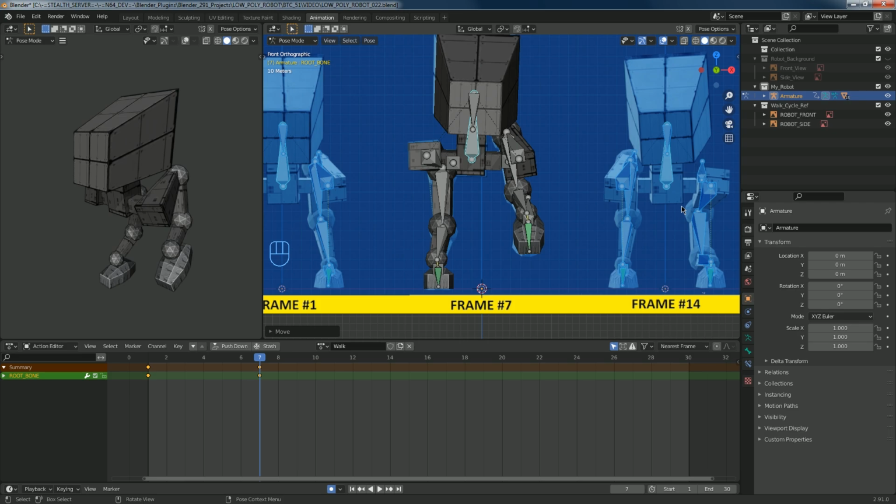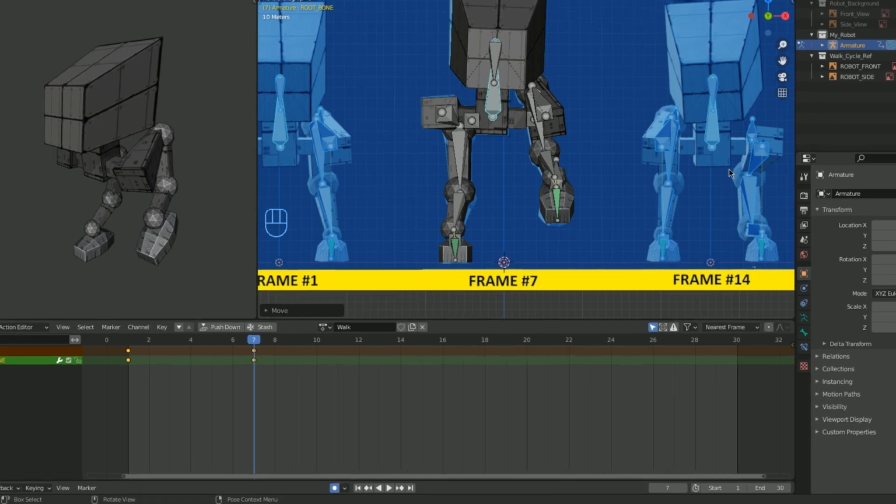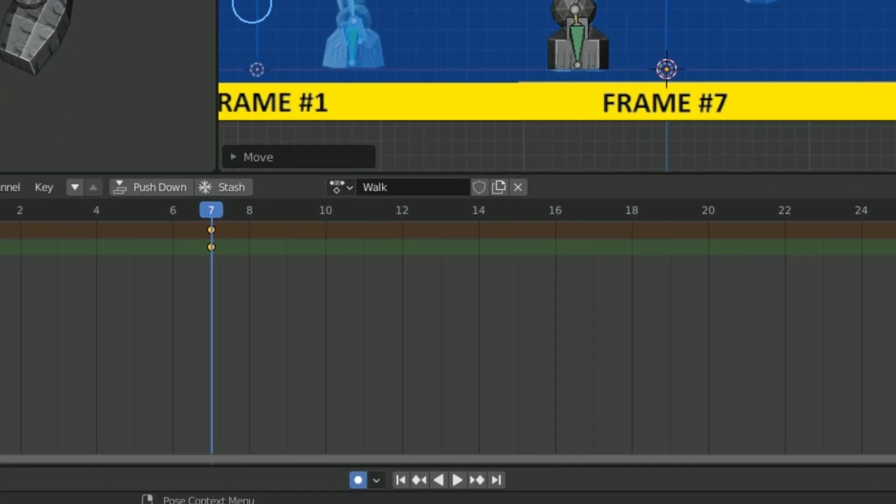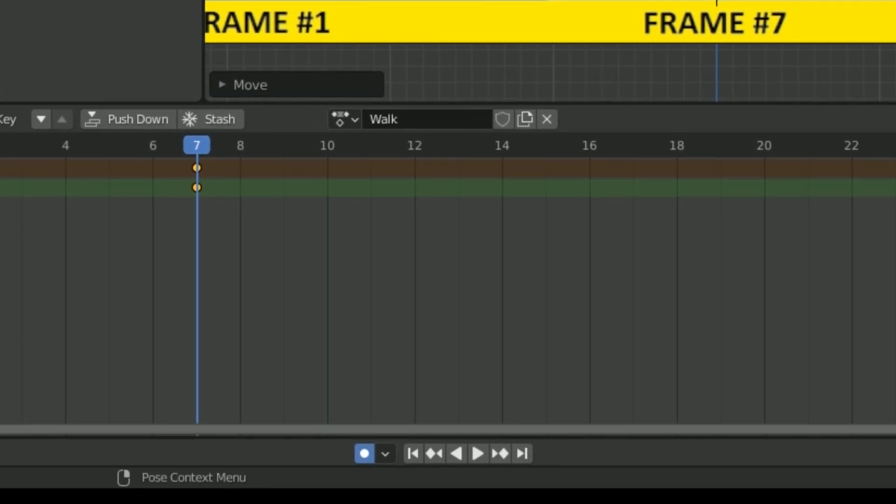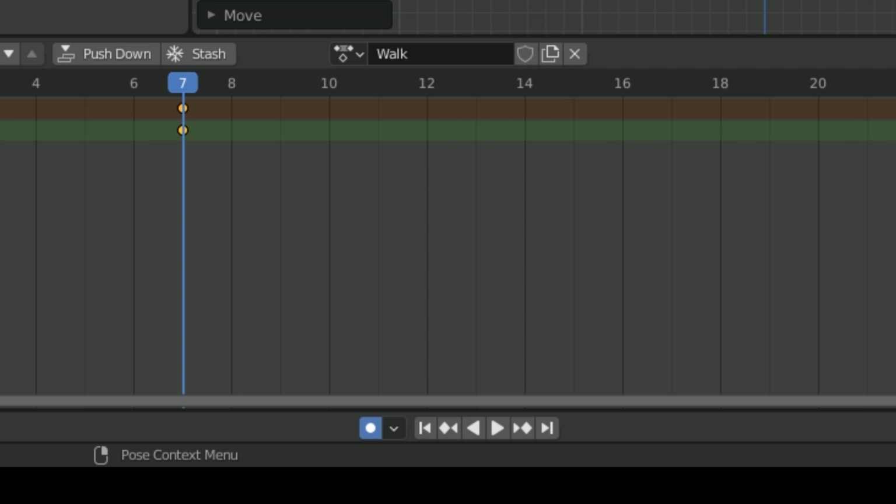Just don't forget to turn off or turn on the auto keying option using that little record button, because you just want to make sure that you don't have the auto keying enabled when you're shifting the reference image to the different keyframes. So just make sure you remember to do that.